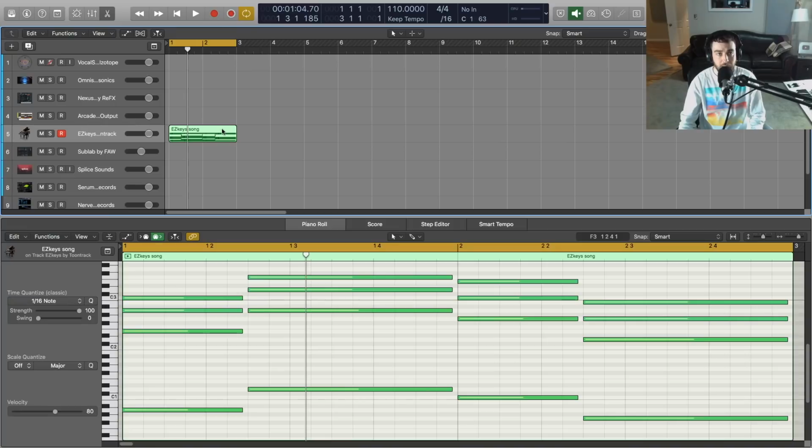So very inspiring and inspirational composition tool in EZKEYS from TOONTRACK.